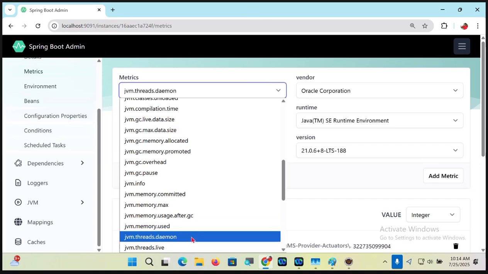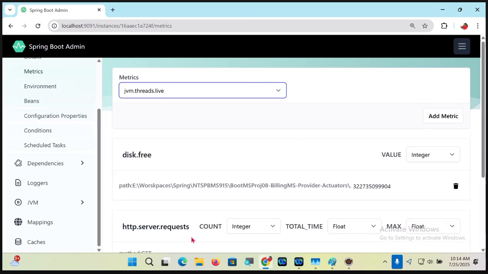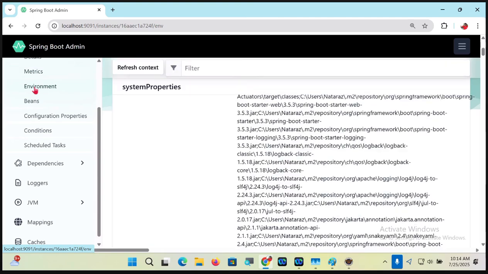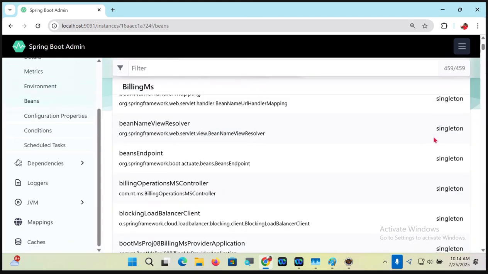JVM used memory, threads live. I want to know the threads live. Threads live, 33 threads are in running mode. Yeah, similarly, that's the environment metrics. Environment, system property. Beans, all the bean IDs are coming, right?